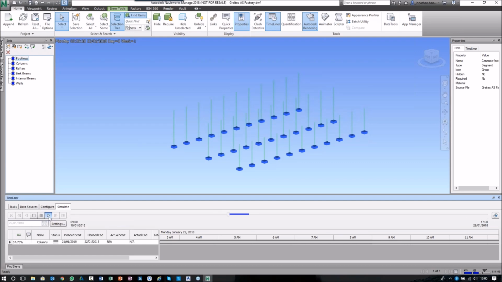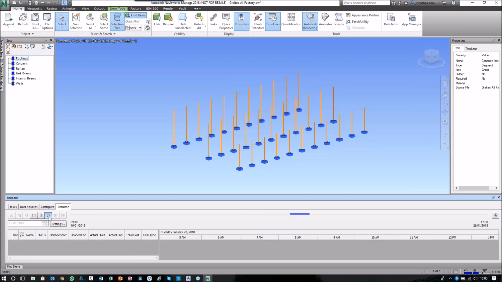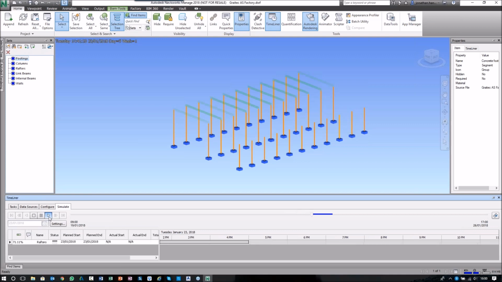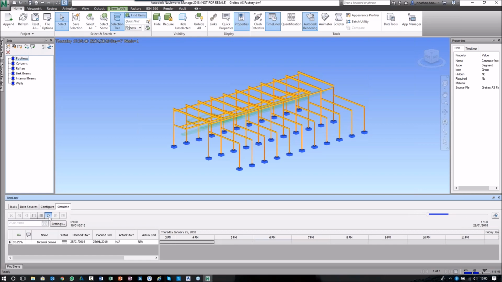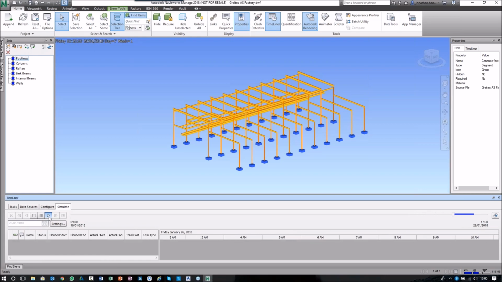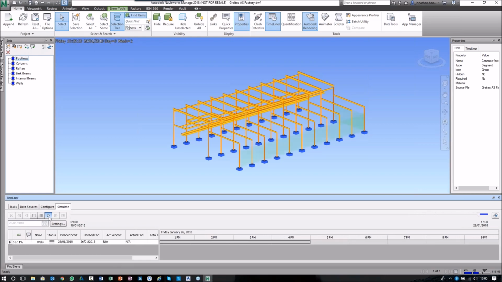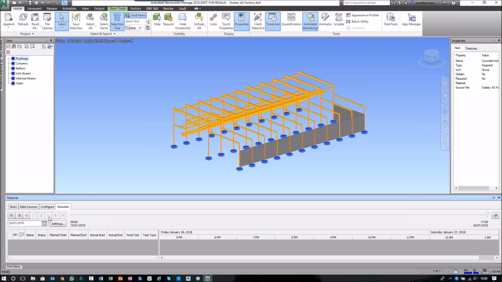So you can see that we get a 90% model transparency for the columns, because that's what's about to come. Then they go to a model color once they complete, then the rafters start to pop in, and each time we simulate it through, then we get the link beams, and then we get the conveyor system in. So you can see really quickly I can then put in the walls.